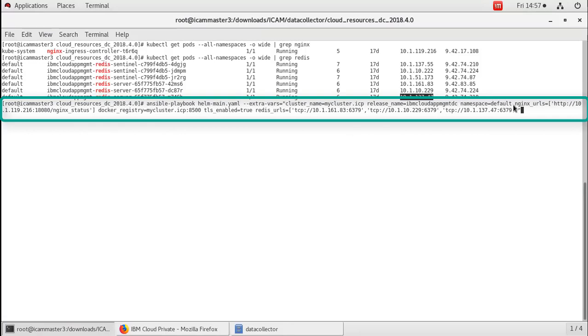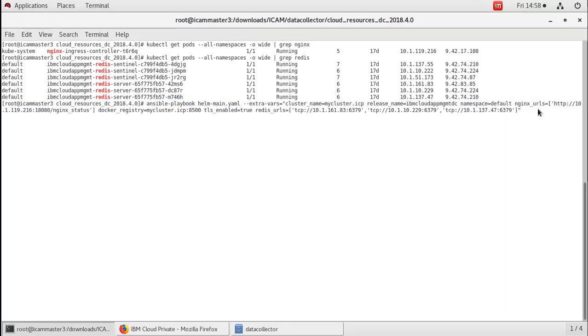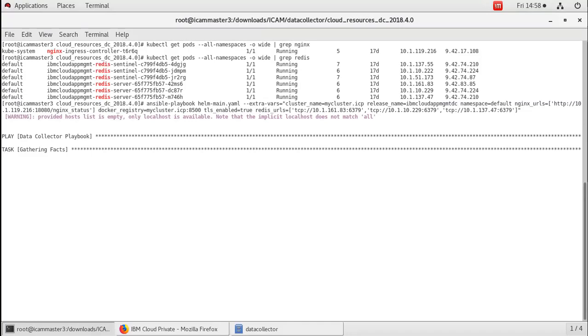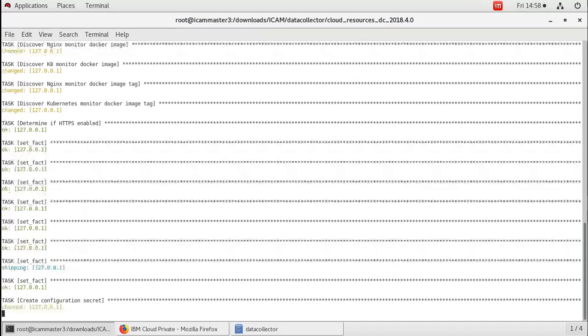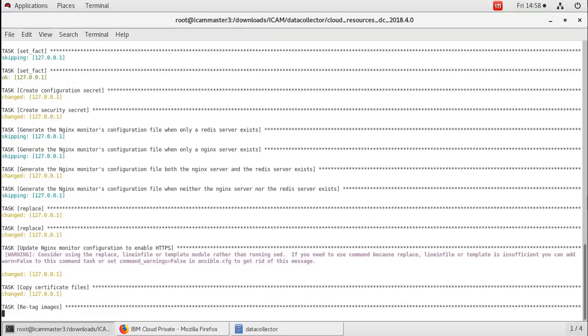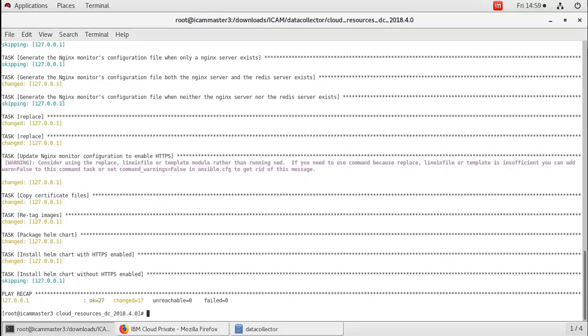Double check your work, make sure your IP addresses all match up, and then let the Ansible command run. It'll run in a few minutes. You can see the Helm chart is unpacked, the Docker images are loaded, the images are tagged, and after a few minutes you get a message which says how many of the tasks were okay, how many of them failed. In our case, everything was okay, so we can proceed.